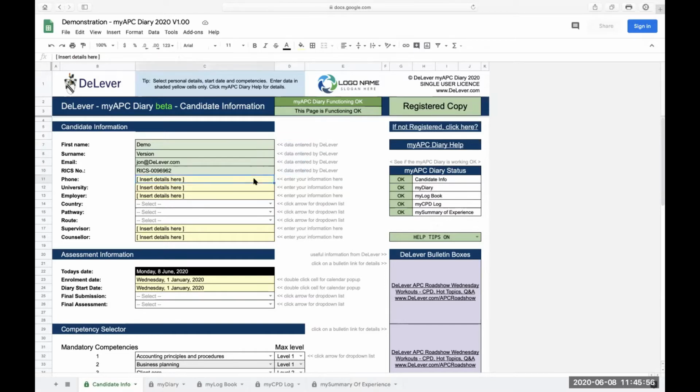So light yellow cells and white or grey cells with a drop down arrow are the cells that you can edit. So you can double click here, highlight the text that's already in there and it will delete as soon as you start typing, and you put in your phone number as you see fit.